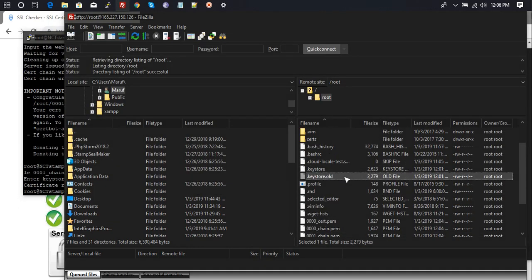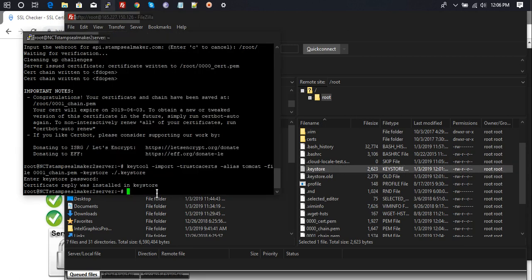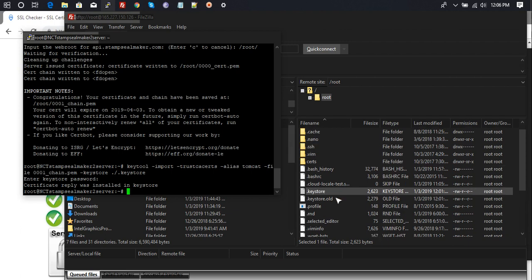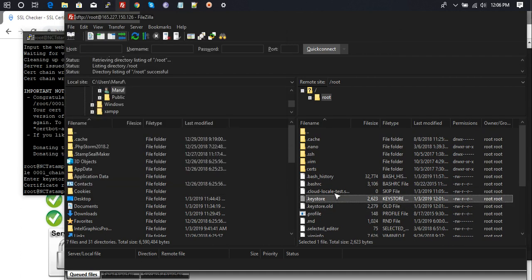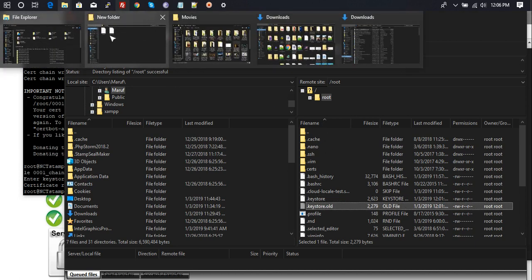Our Keystore files have been successfully generated and validated, and they contain the new SSL certificate credentials. So to install the updated certificate credentials into our api.stemcellmaker.com server, we'll have to place these 2 files in a directory from where the Tomcat is reading the SSL certificates. To do this, we'll have to place these 2 files in a folder called USR.